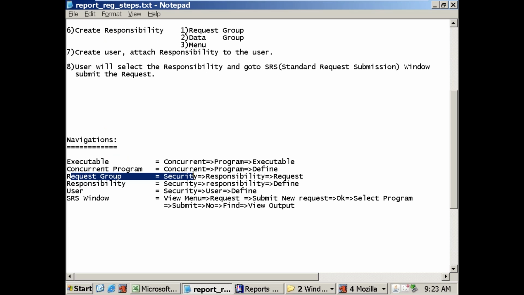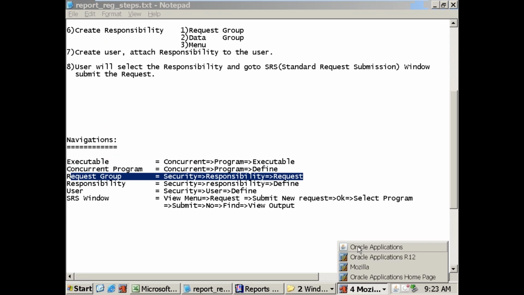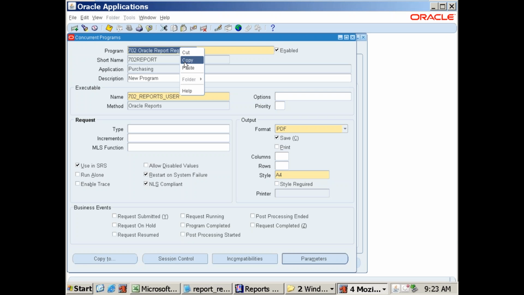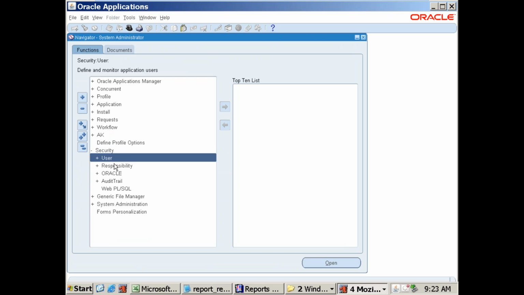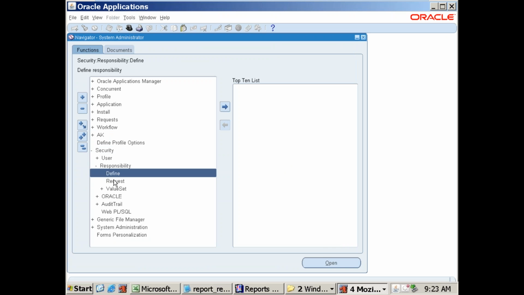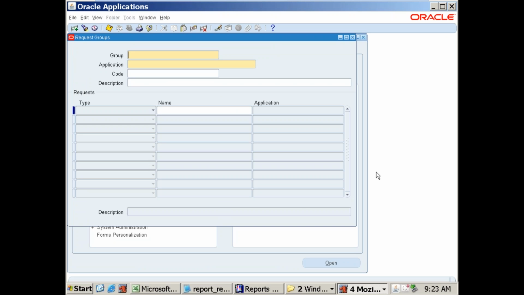This is the navigation: Security, Responsibility, Request. Copy program name. This is the form where we will go for creation of a request group. Group name, application name, you can give any code, attach.